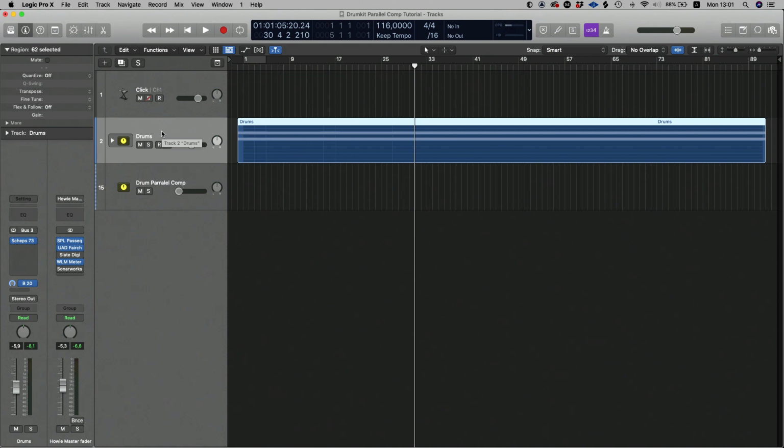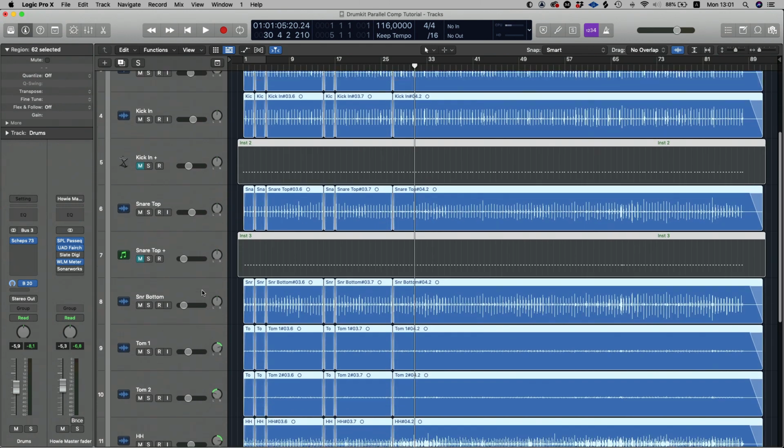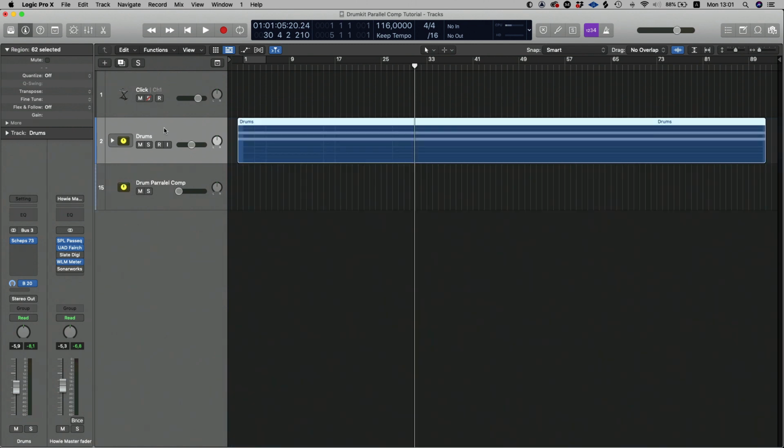What we've got over here is a drum kit that has been recorded, and all the individual drum files have been sent to that drum bus over there, which is going through bus 3. In Logic Pro X, your folders serve as buses, which is really cool.